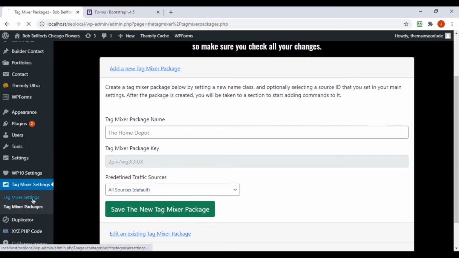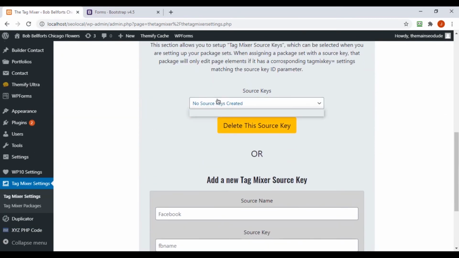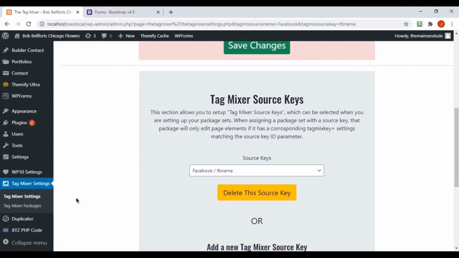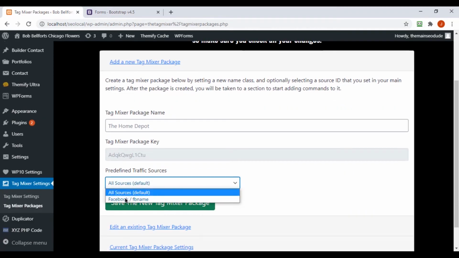So let's go back into our settings page now, and let's set up a new one. So we have no source keys. Let's just make a Facebook key like before, and give it a source key. Let's add the source key. Now it's added in. Let's head back to our tag mixer packages page, and you're going to see Facebook, right? Glory, there it is. And no problem.